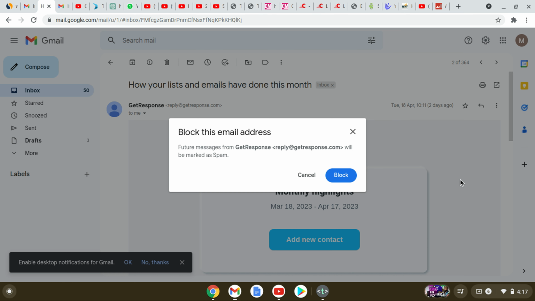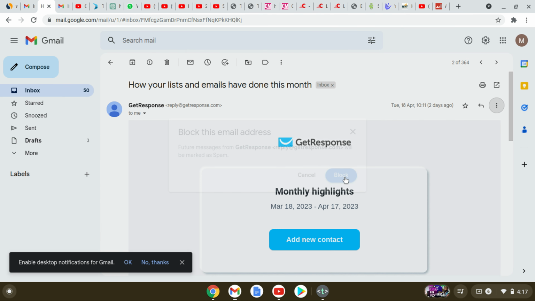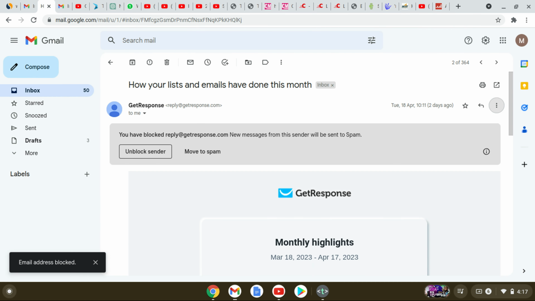When you click on block, this is what you see. Now click on block. Once you click on block, you can see that it says you have blocked reply at getresponse.com. New messages from this sender will be sent to spam. So every message coming from this particular individual will land in spam directly.